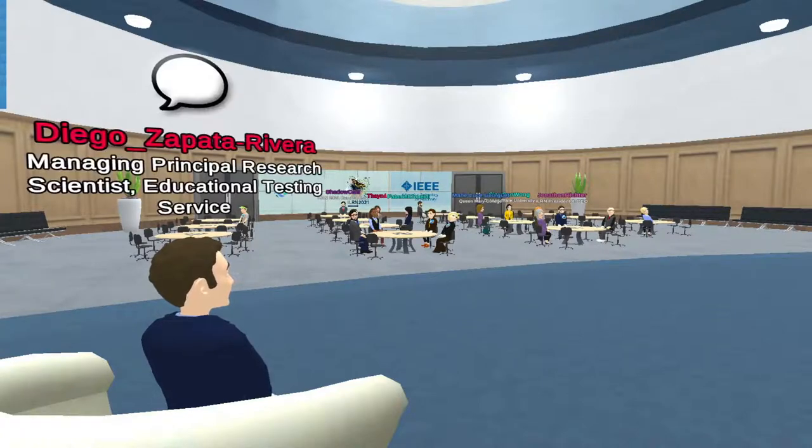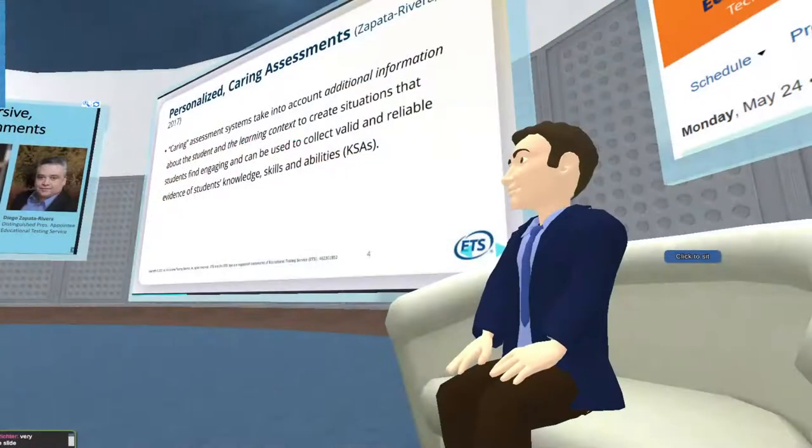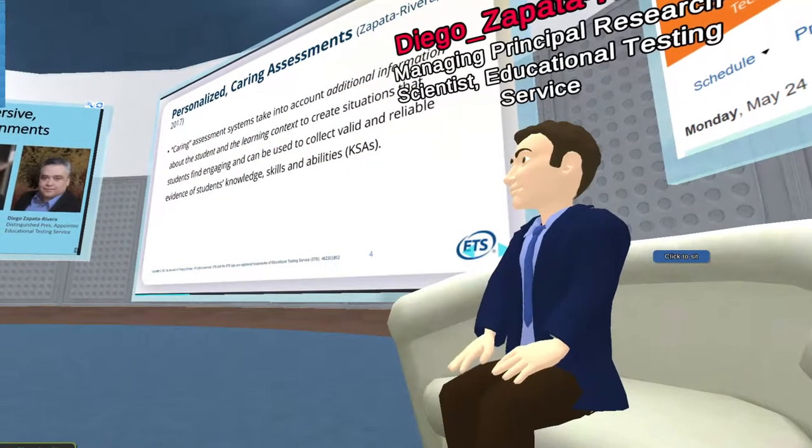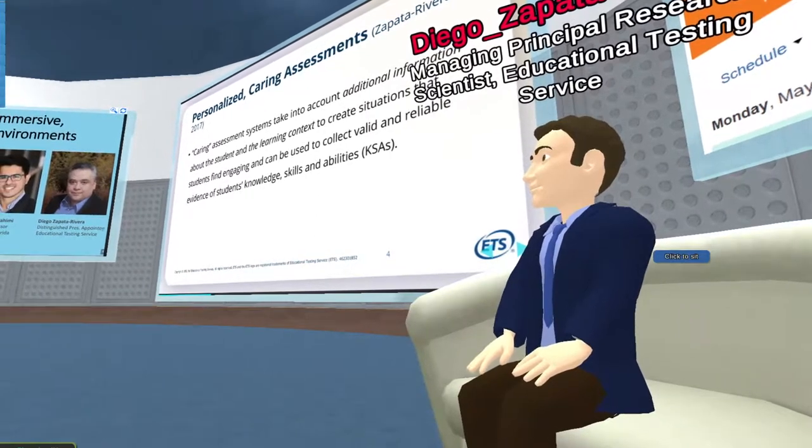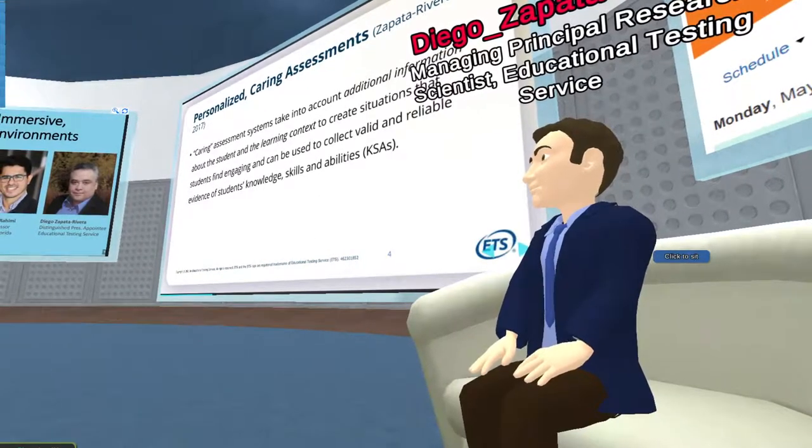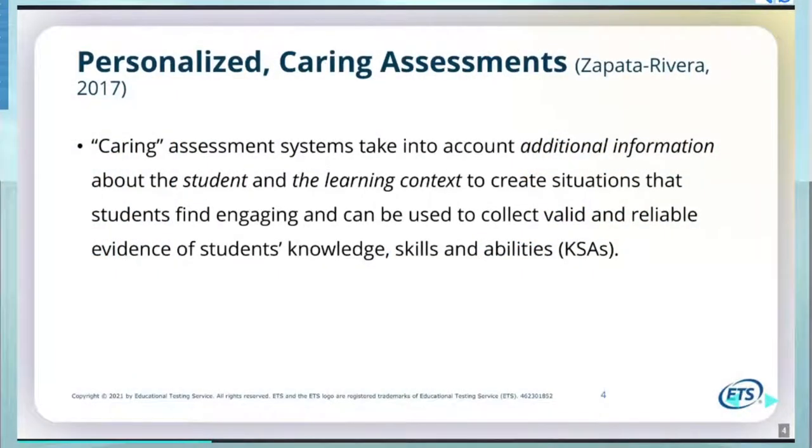So what is personalized in assessment? In this approach, we take into account more information about the learner, cognitive and non-cognitive aspects of the learner, and also information about the learning context. So we can create those situations that students find engaging, and at the same time, collect valid and reliable evidence of students' skills, knowledge, and abilities.